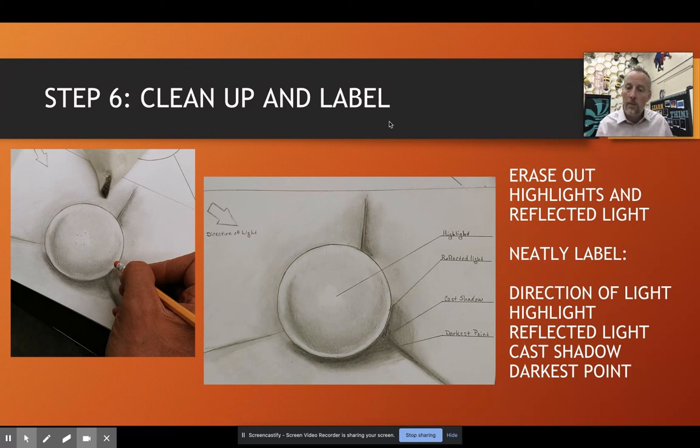Okay, once I've got my drawing all cleaned up, the last thing that we're going to do is label all of our points of our rendered drawing. Okay, you notice I have an arrow showing the direction of the light coming in, so you identify which direction this light's coming in. It's coming in from the top right or top left on this picture, and you have your highlight labeled. You've got your reflected light on the backside reflecting from the surface it's sitting on.